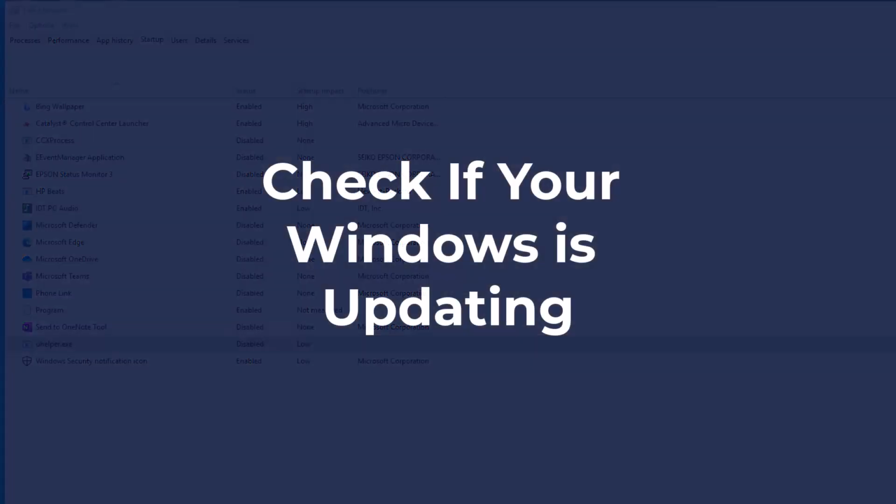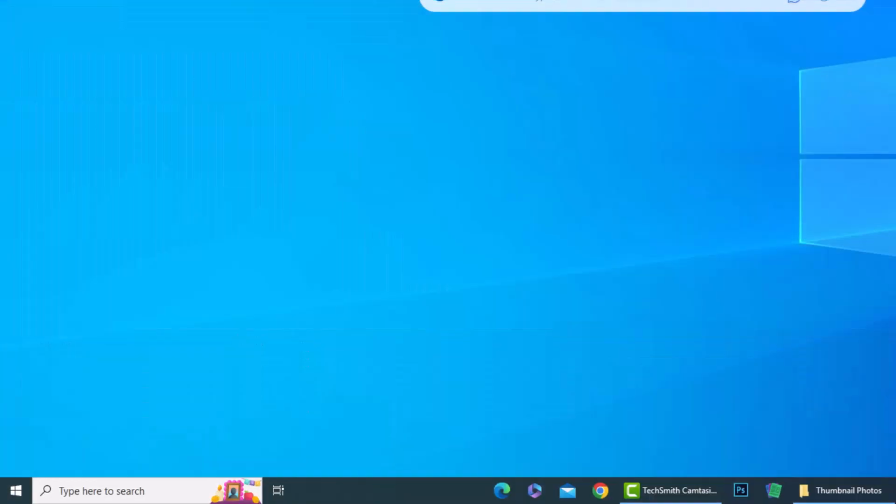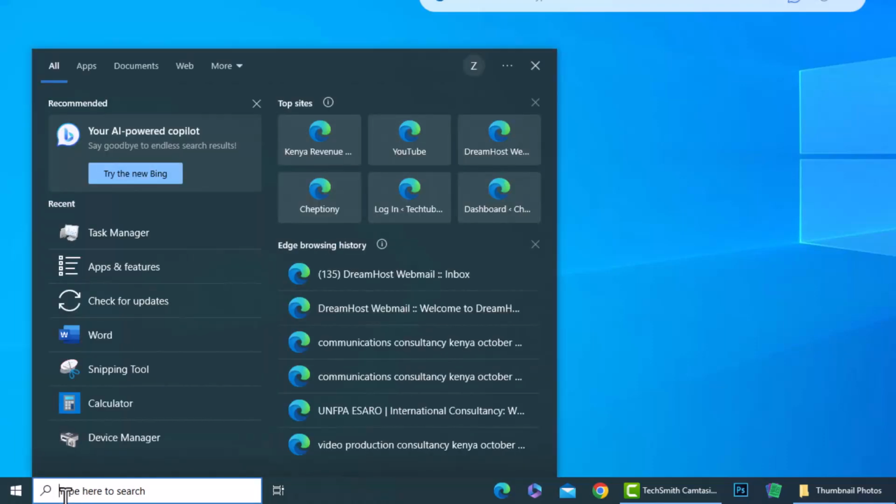Check if your Windows is updating. Windows usually detects internet connection and attempts to update the operating system. This is done in the background. Your computer or laptop will slow down depending on the number of files being updated.